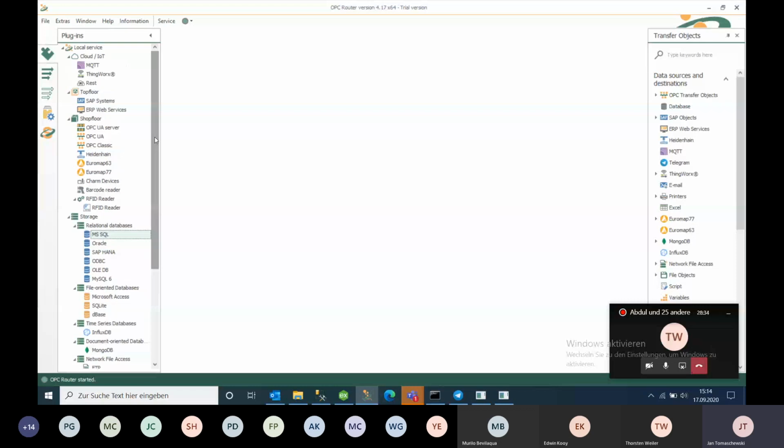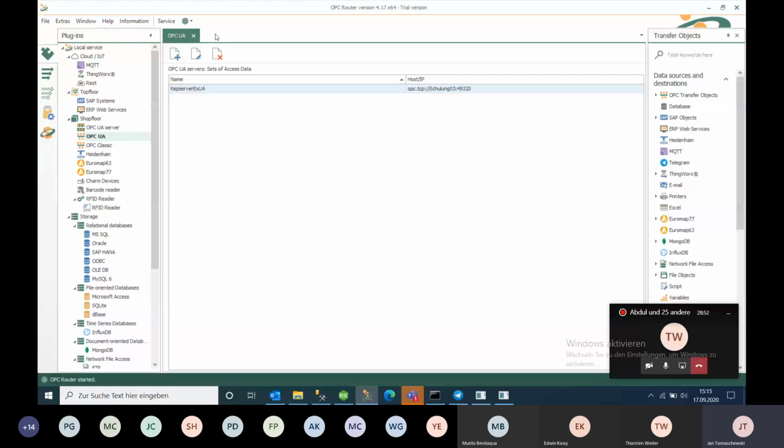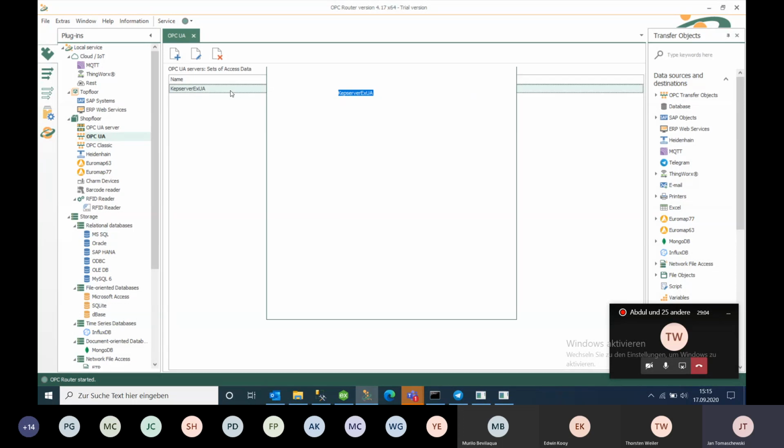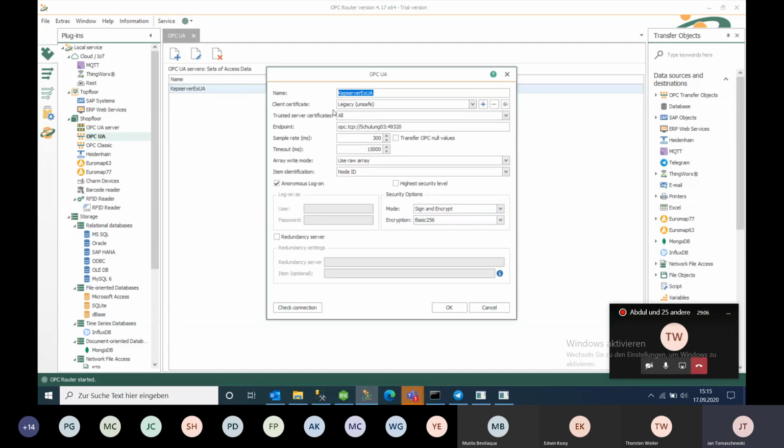When you want to use a plugin connector system, you have to tell OPC router the connection details. So when I want to get data from or write data to an OPC server, in this case using the OPC UA protocol, I double click on this plugin and then a tab opens here. Everything is organized in tabs. So far I'm running only one OPC server on my machine. It's a CAP server, EX. When I double click it, a dialog comes up.